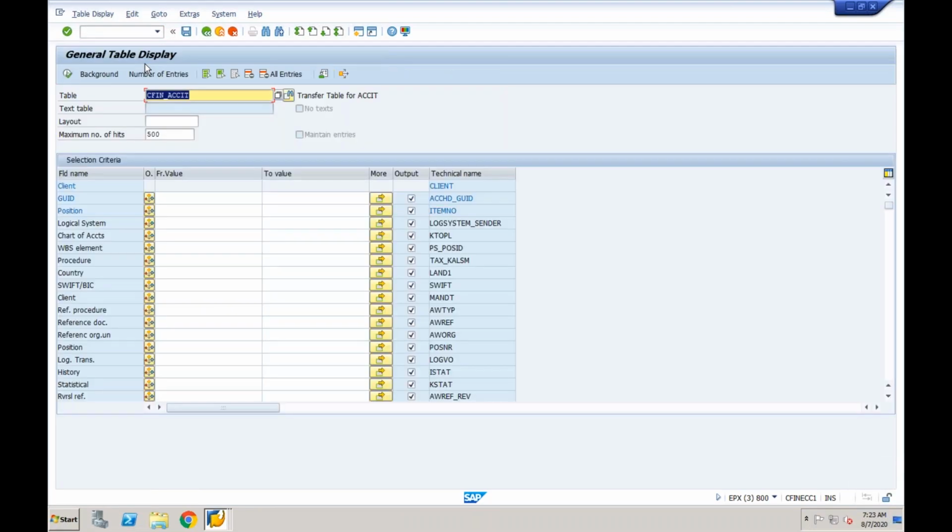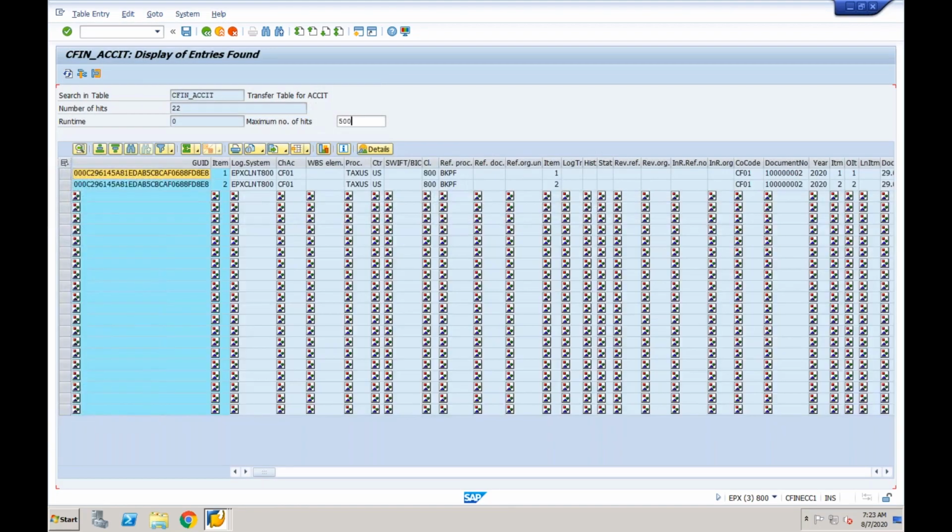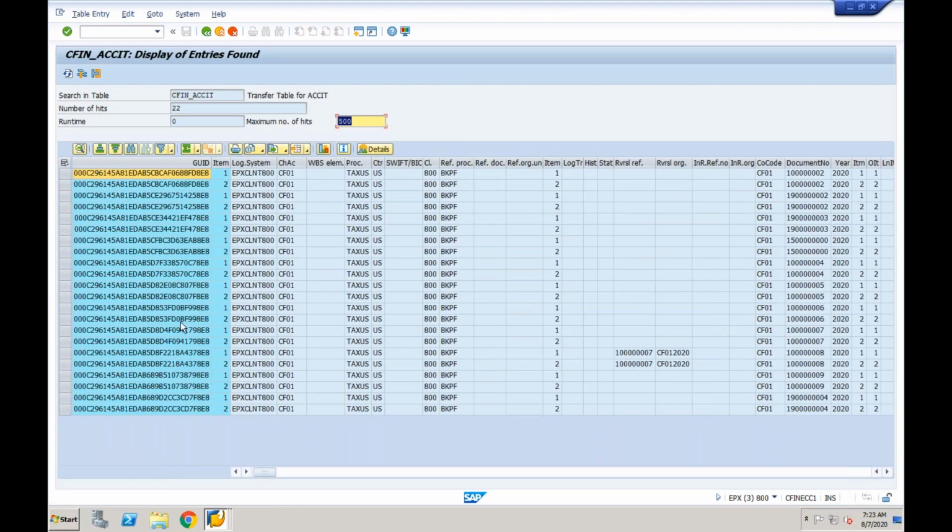cfin_acchd and cfin_accit for items. Again, I will enter my company code here to tell the system that I want to see the documents which are generated in this company. So CF01, and I should be able to see the AP document that I posted just now. You can see the last two lines.